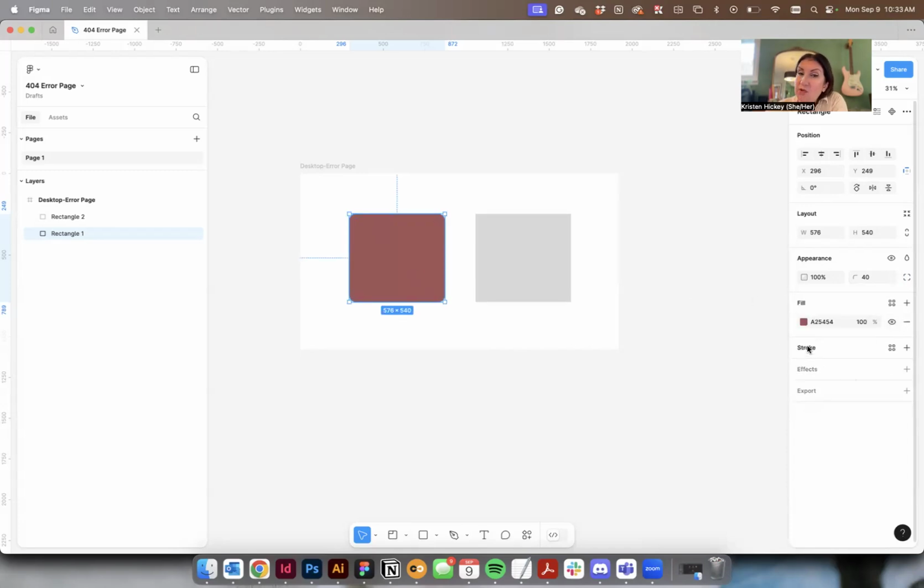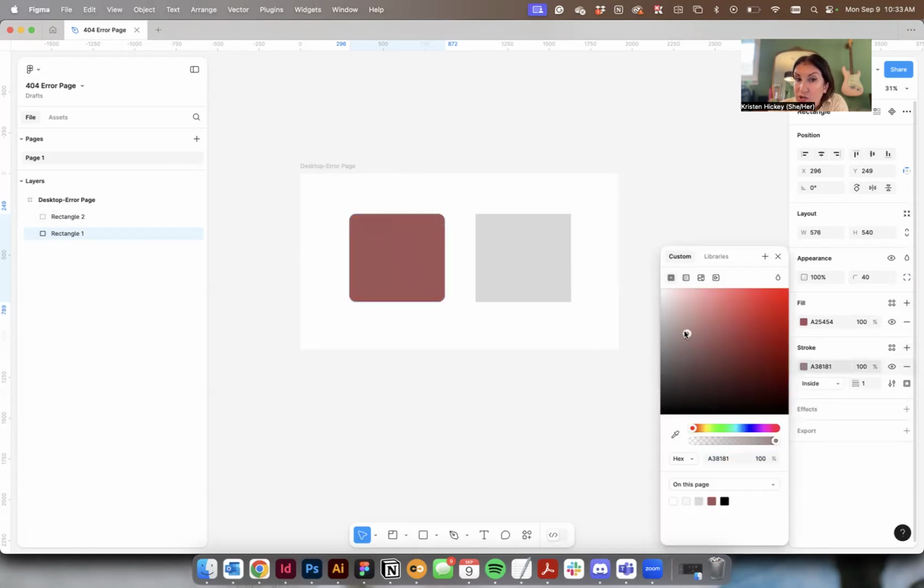So anytime we want to add something, it functions a bit differently. We access things by hitting the plus sign. So right now there's no stroke on it. If I want to add a keyline stroke, I hit that plus sign. And again, now we just choose our color. So let's do something contrast.